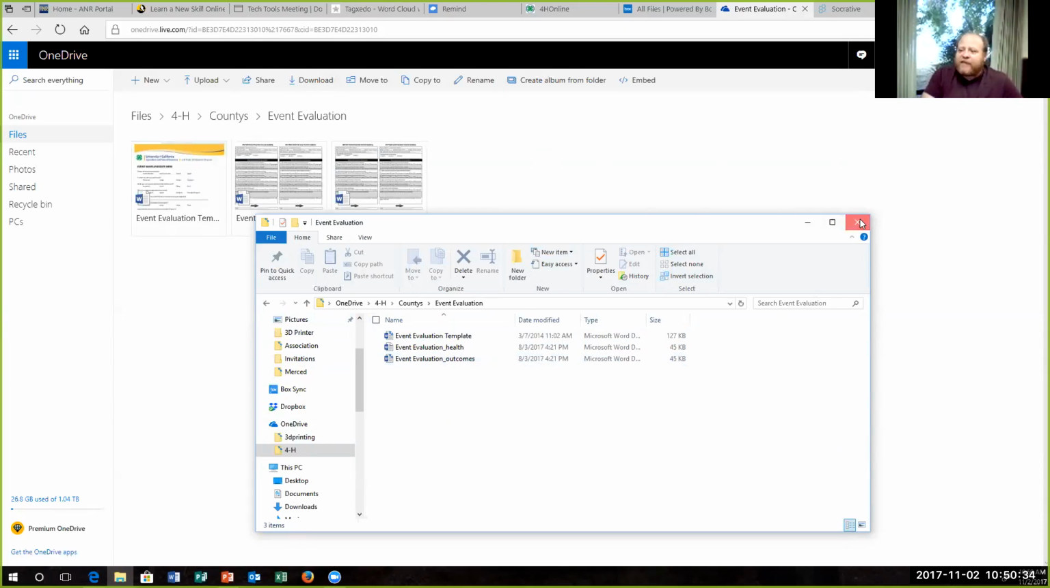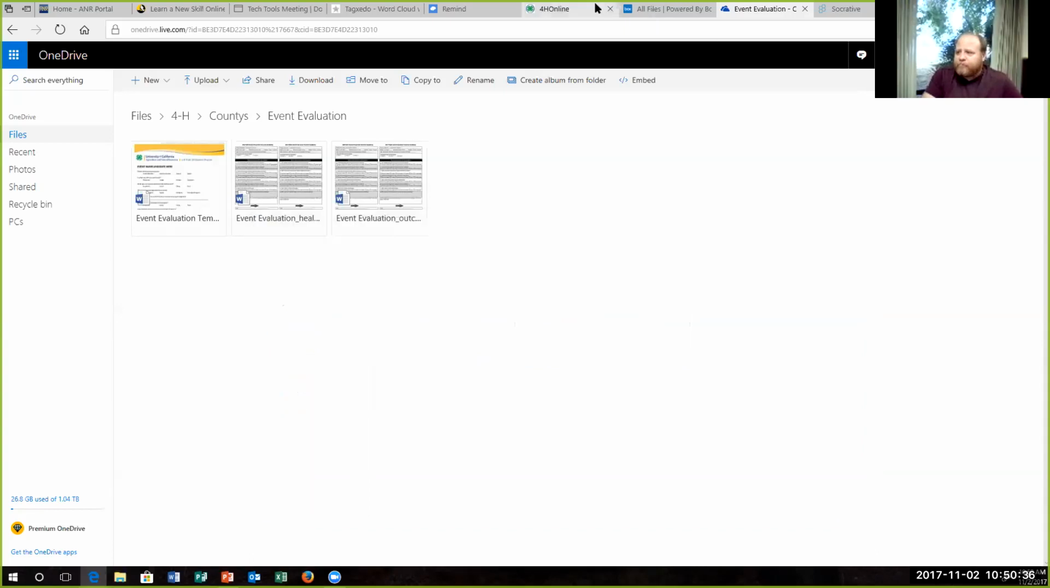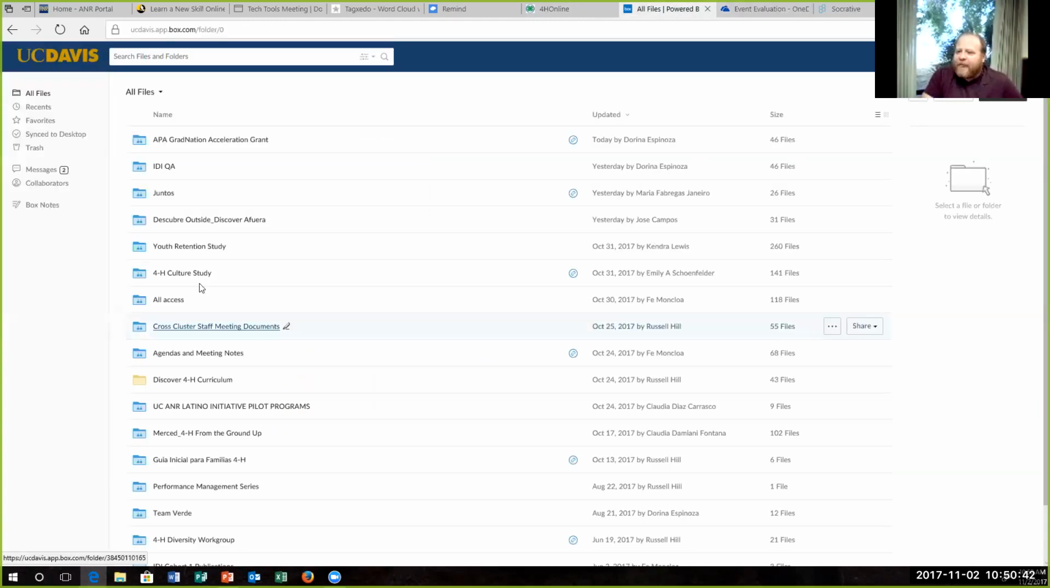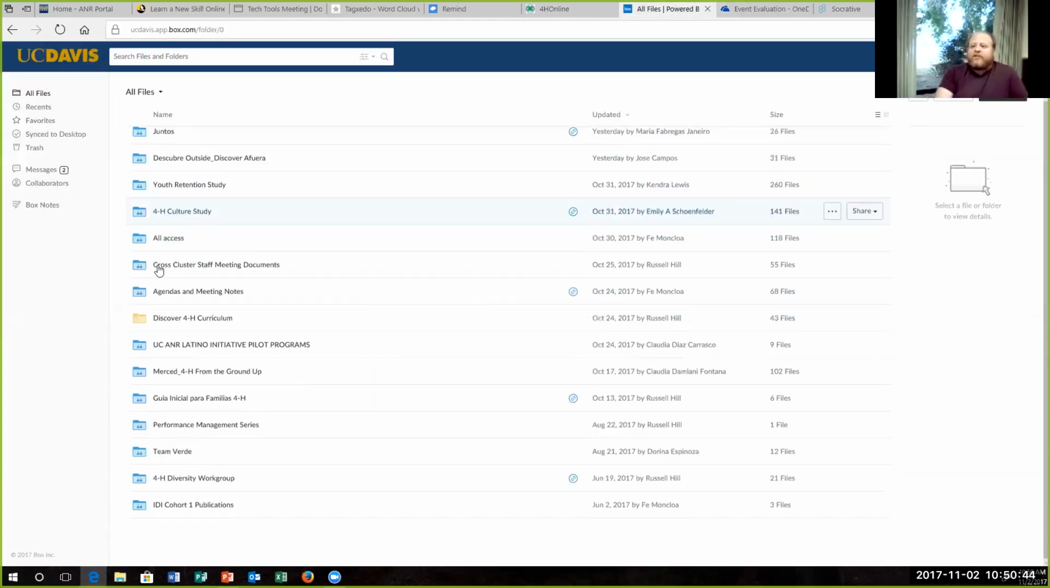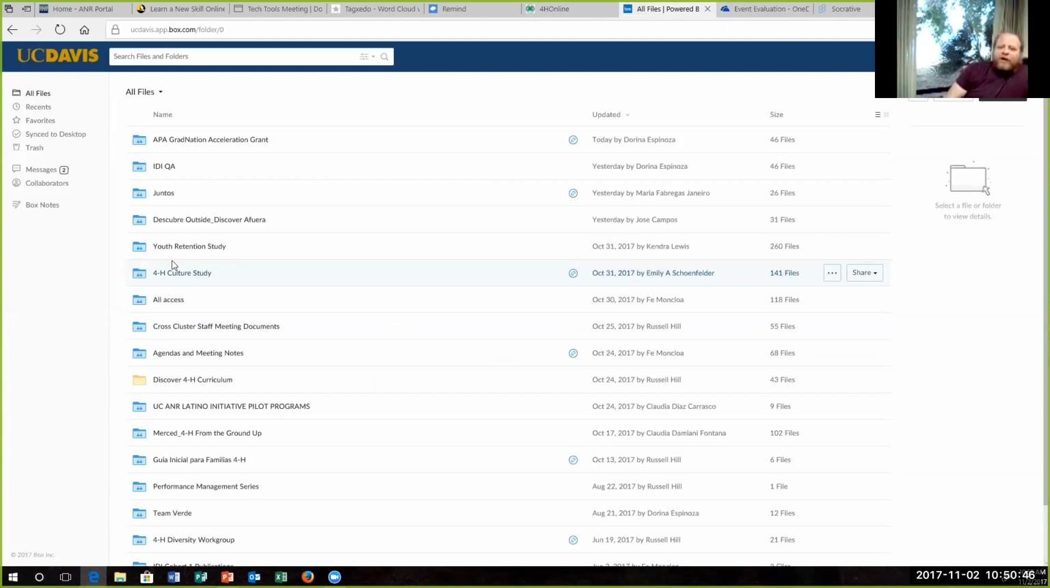So that's OneDrive. The second one I want to share with you is called Box. This is starting to be very popular, because what Box allows us to do is to collaborate. And when we collaborate, we can actually include people that are not UC A&R or UC Davis employees. We can add folks that are outside of our system to collaborate. And let me share with you what that collaboration looks like.